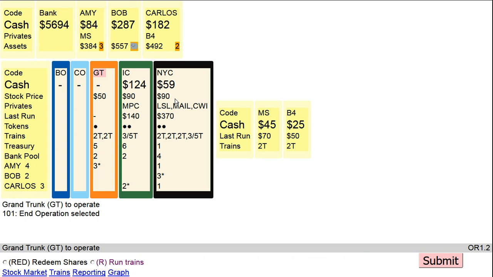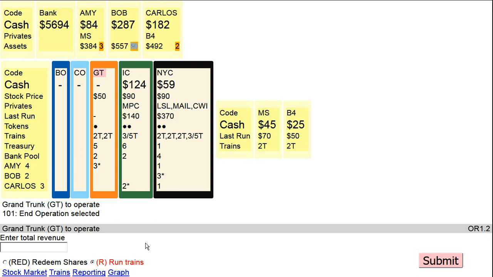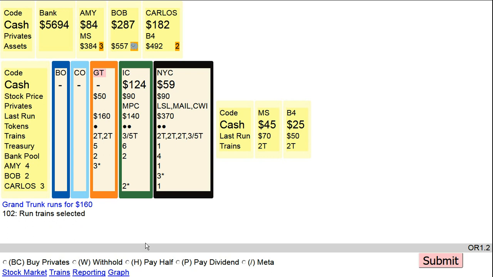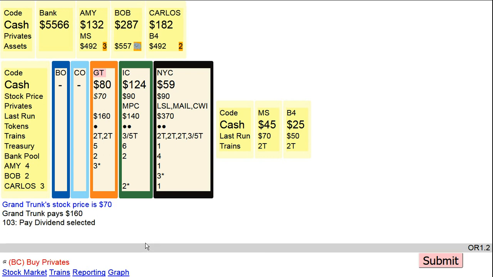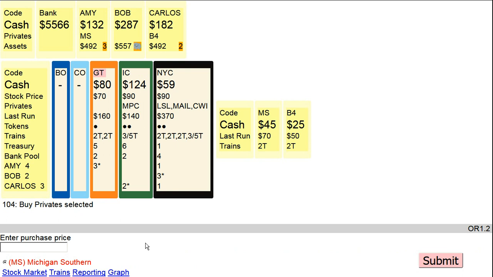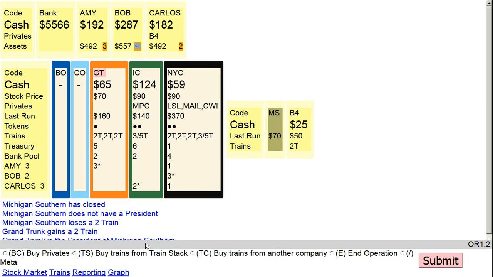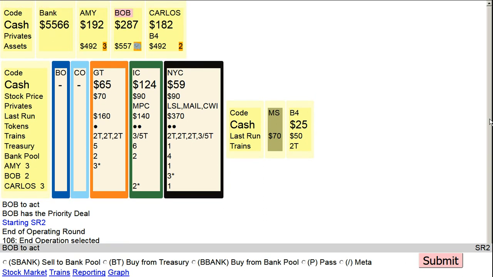Now it's an interesting case because we've pressed R, which could be short for redeem, but is also short for run train. The purple indicates that if we press return, it will now turn red, and that becomes the option that will be selected if we press return again. We enter $160, and then we pay in full. Now we're going to buy the Michigan Southern for $60. The Michigan Southern is now closed, which is indicated by becoming this darker color here. And that is the end of the Grand Trunk's go.